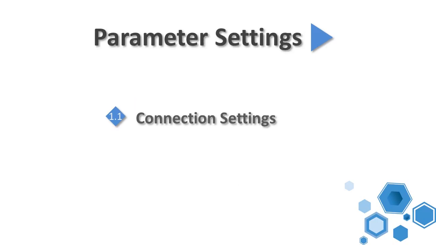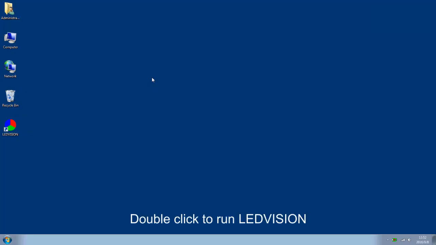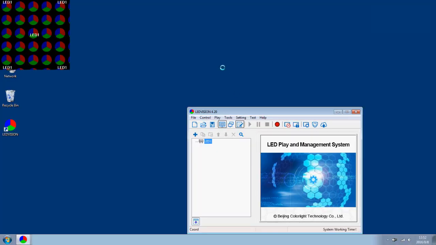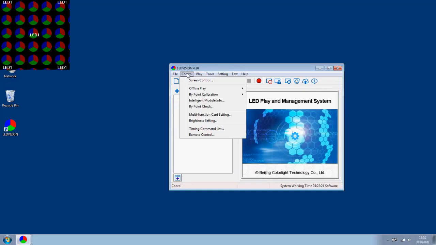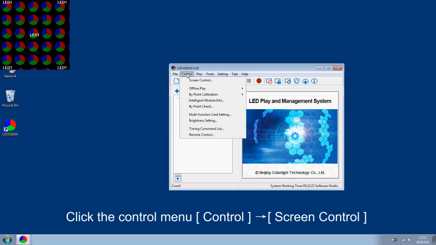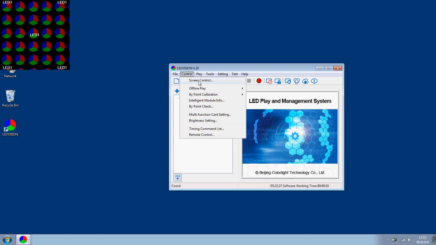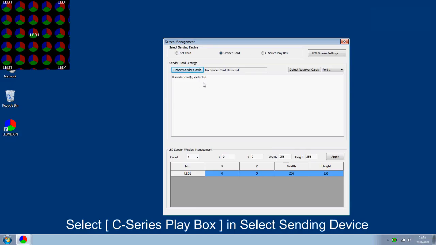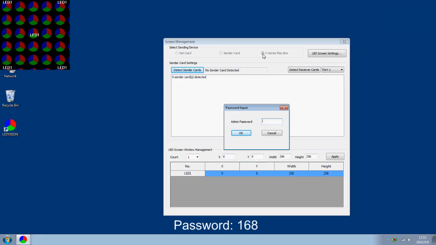Let's look at the first section, connection settings. Double-click LEDVision, click Control Menu, and select Screen Control. Select C-Series Playbox and input the password 168 to enter the parameter setting interface.